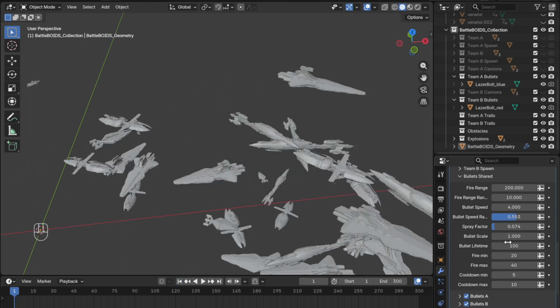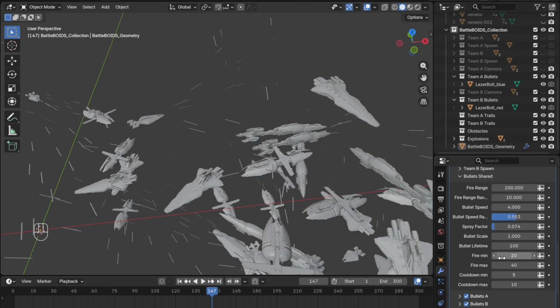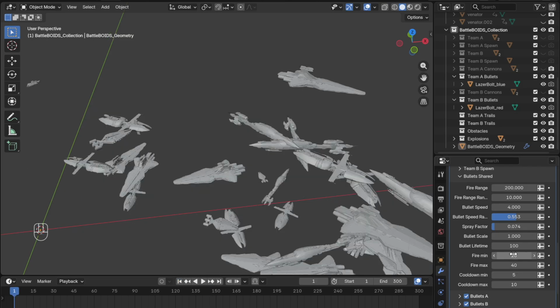Bullet lifetime controls how long until the bullet disappears. We don't really need to render bullets to go far, far away. In real life, cannons always work in bursts. To prevent Boids from just firing all the time, we have the following settings.